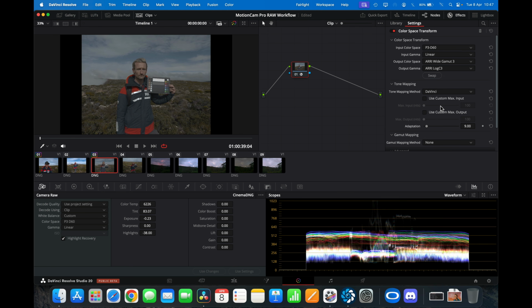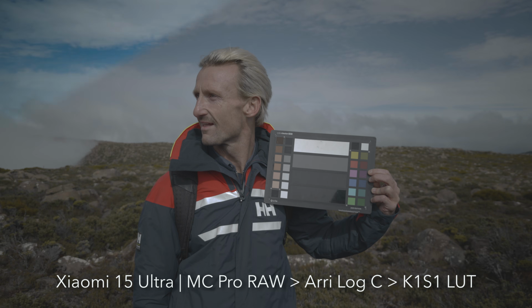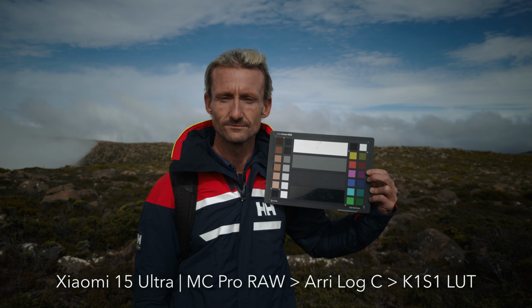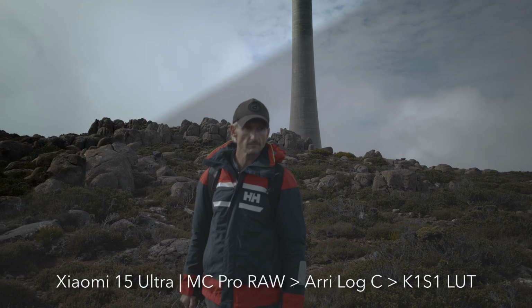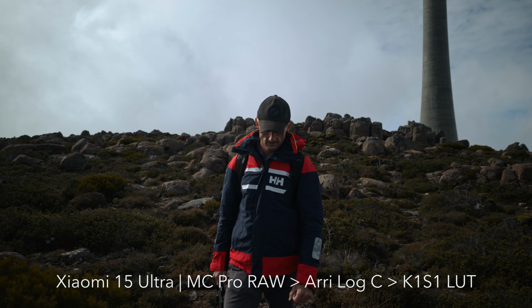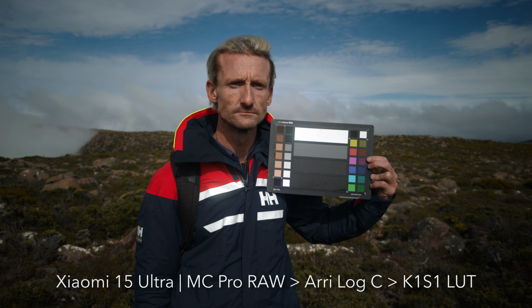Instantly, we are working with the most popular log format in Hollywood, and this means we can apply the legendary ARRI Alexa LUTs to our MC Pro footage. I'll drag out the K1S1 ARRI Alexa LUT and boom! Gorgeous skin tones, legendary ARRI color science, and filmic highlight roll-off that most pay $100,000 for. The possibilities are truly endless when working with MotionCam Pro RAW video in DaVinci Resolve.